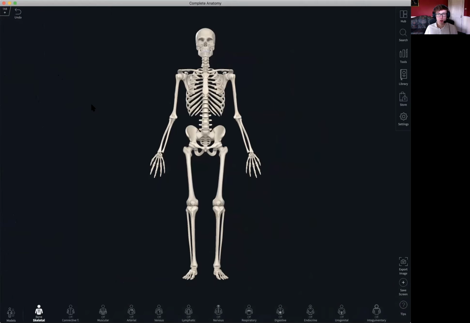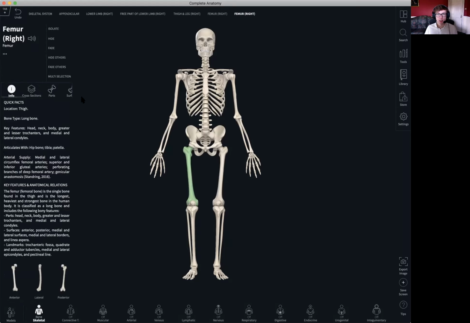So alongside these view tools, we also have tools that allow us to view more information about a specific system. And these are known as our system-specific tools. For example, with the skeletal system, we can see the parts, surfaces, landmarks. We also have conditions and treatments related to the selected area.